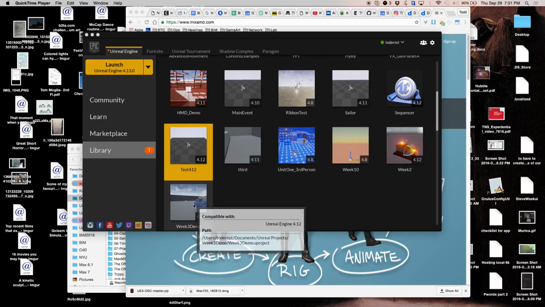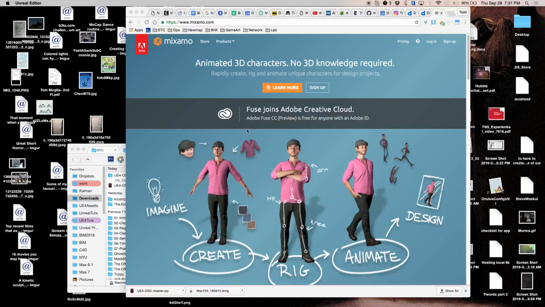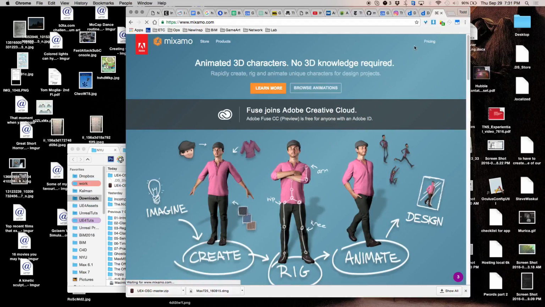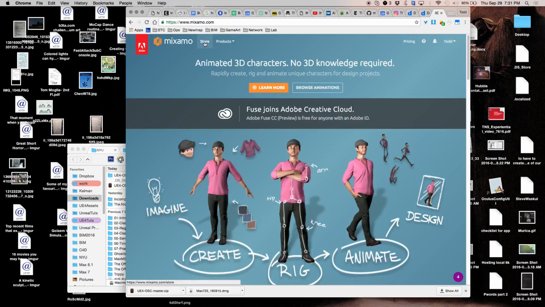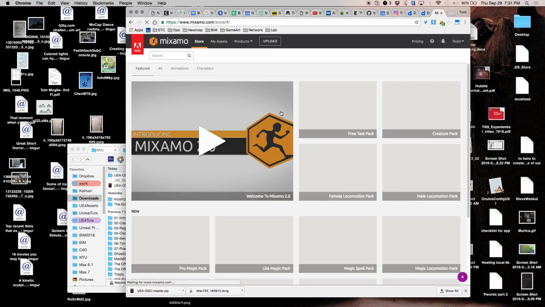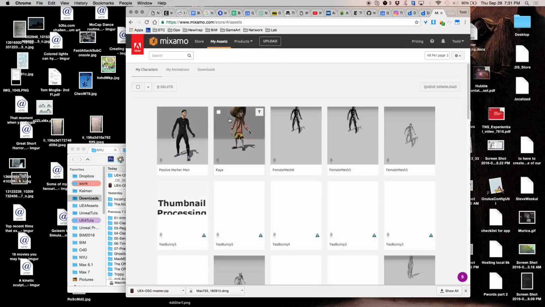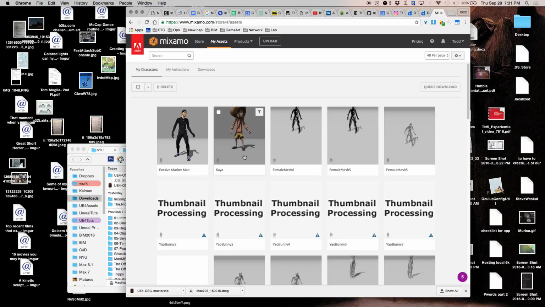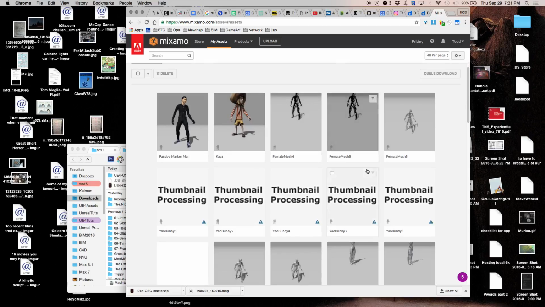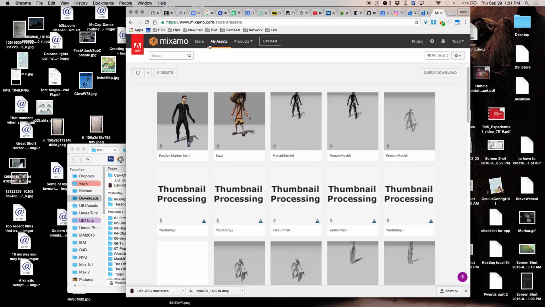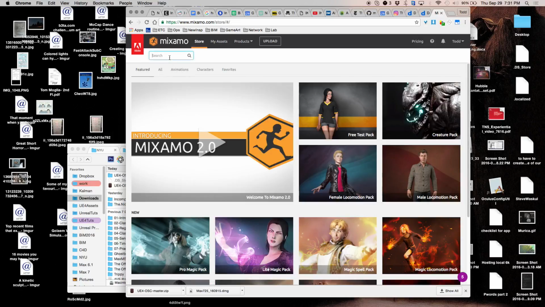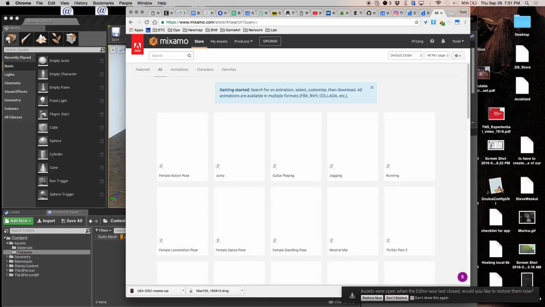Something. Last week's demo is fine with me. And then I will log in to Fixmo. I've already picked out some stuff from the store. We'll go to My Assets, and I'll just choose one real quick. Store. I'm going to do the female character.